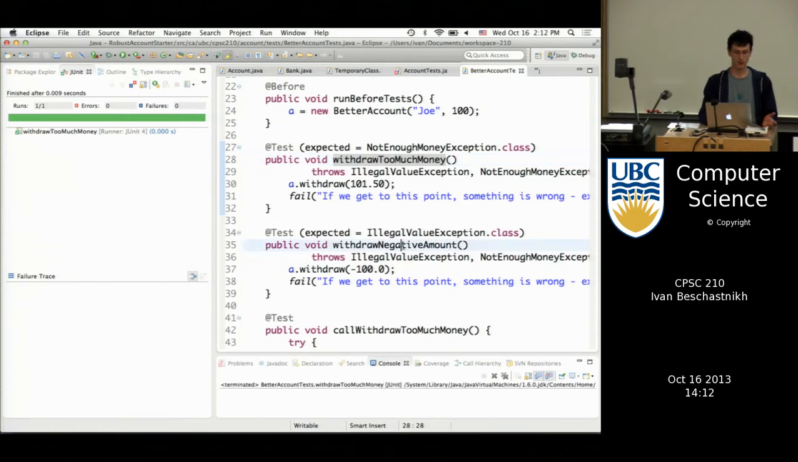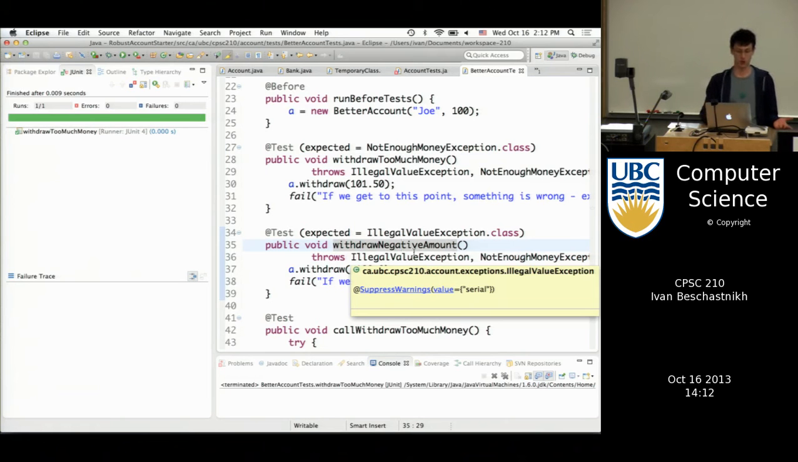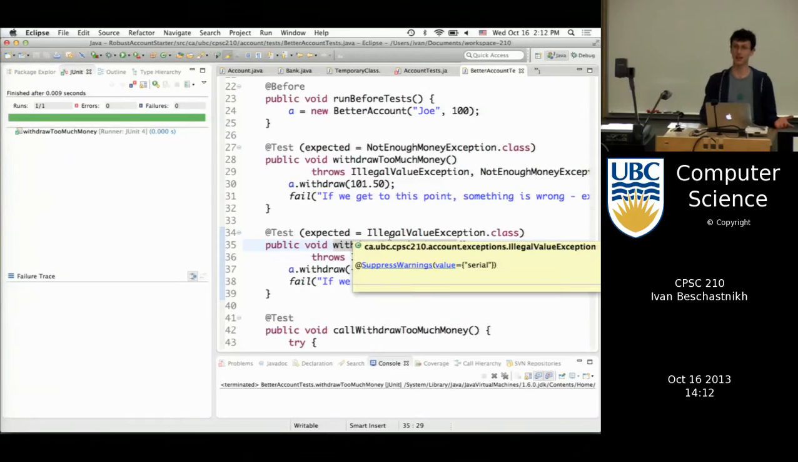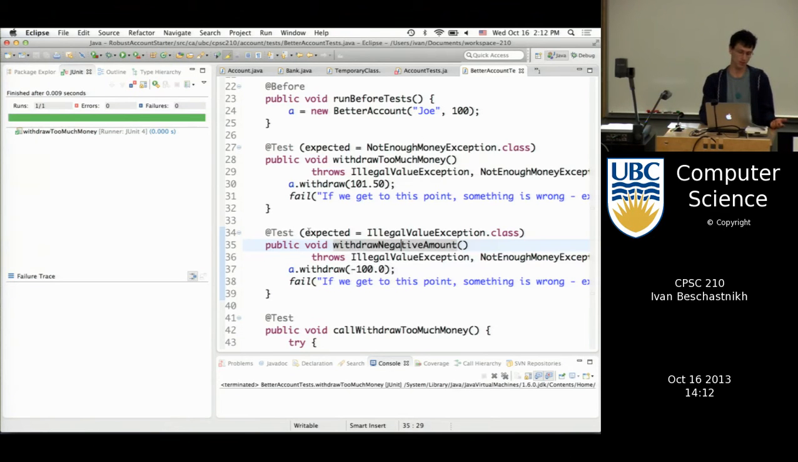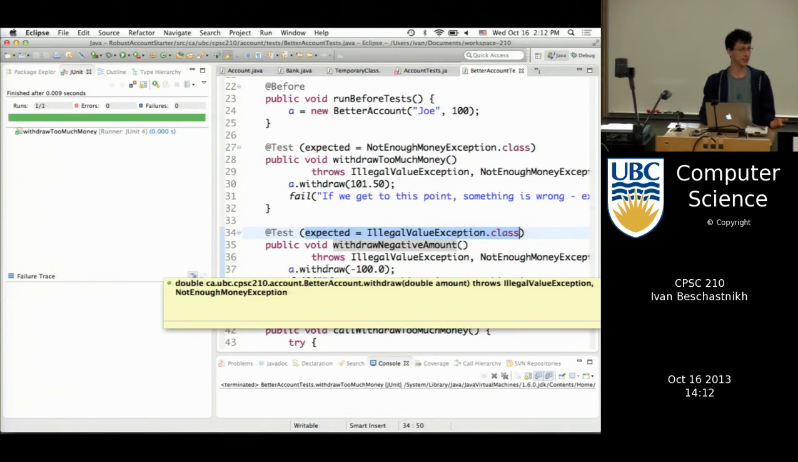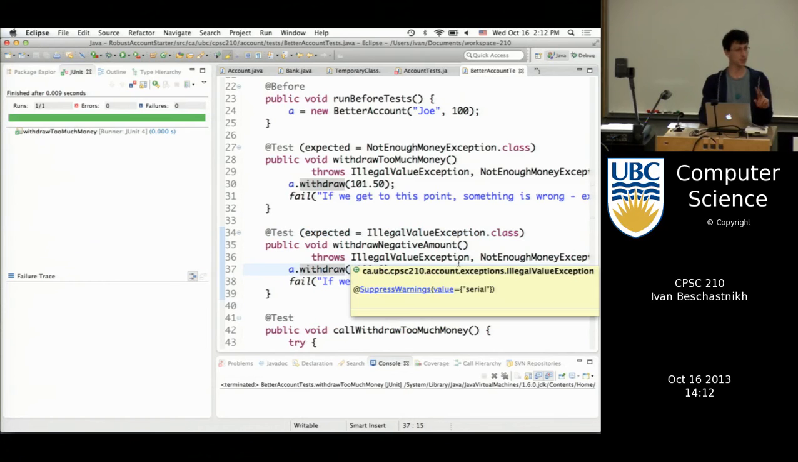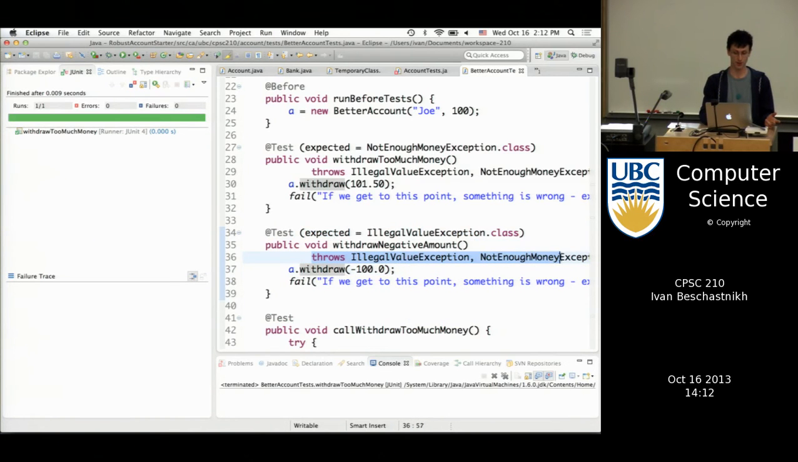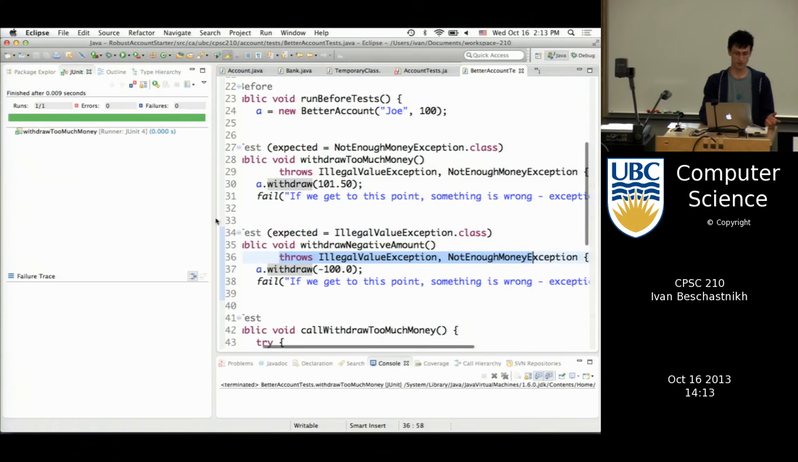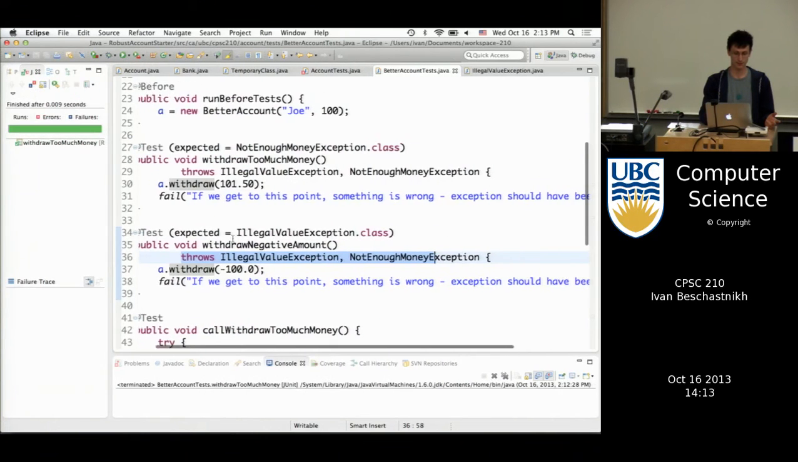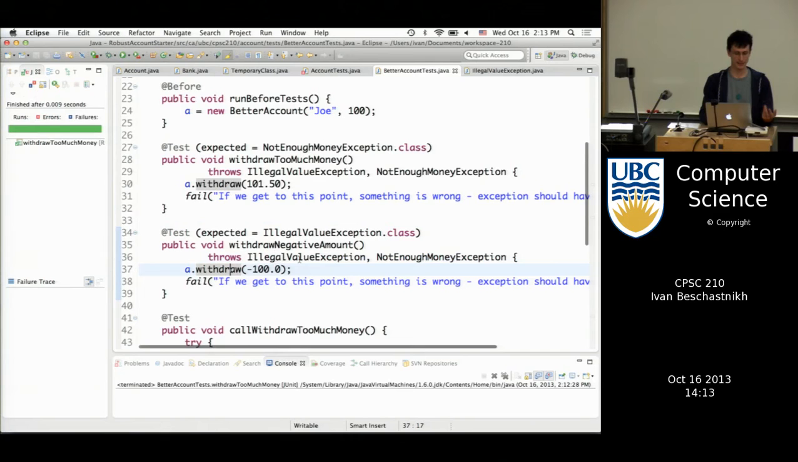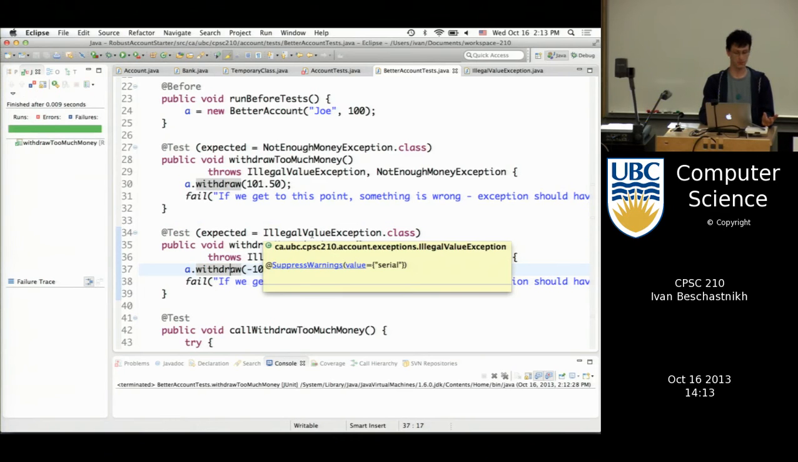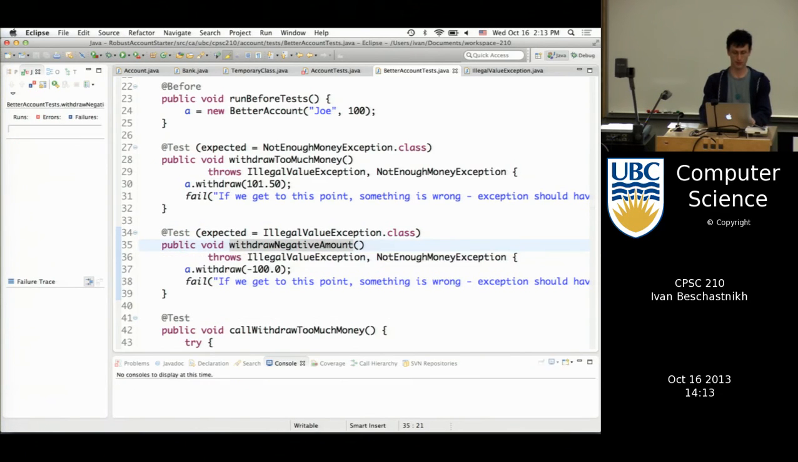So the same thing for withdraw a negative amount. A negative amount should trigger an illegal value exception. I'm not allowed to withdraw negative numbers. So it's a different kind of exception. So I just change the kind of exception that I expect from this test. Right? Because withdraw can trigger two types. So that's why there's the two throws here in my signature of the test. But the one that I expect now is going to be the illegal value exception. Right? So this test works right now.